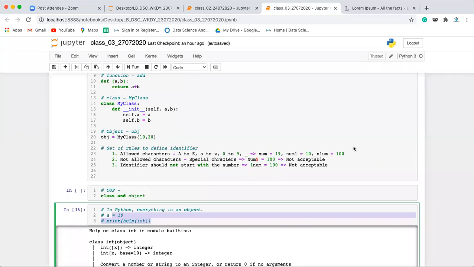Would it be fair to assume that whatever classes I need for my data science work are all pre-built? Yes. In very rare cases I might have to define a customized version of a class to correct something. Okay, thank you. Yes.